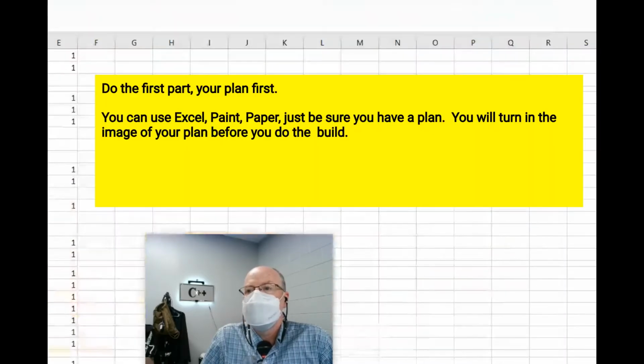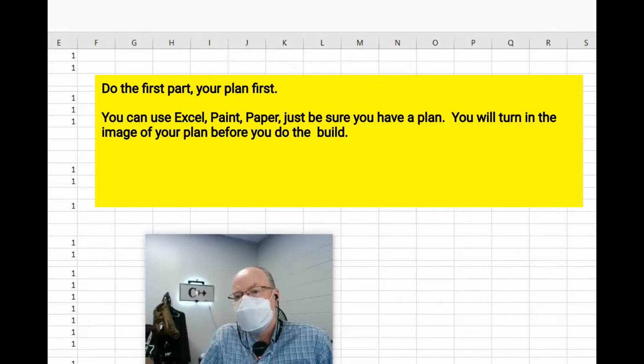Okay. What we're going to be doing then is bringing that into Unreal, and we're going to create it using a brush. So the first part is to actually plan out your name.